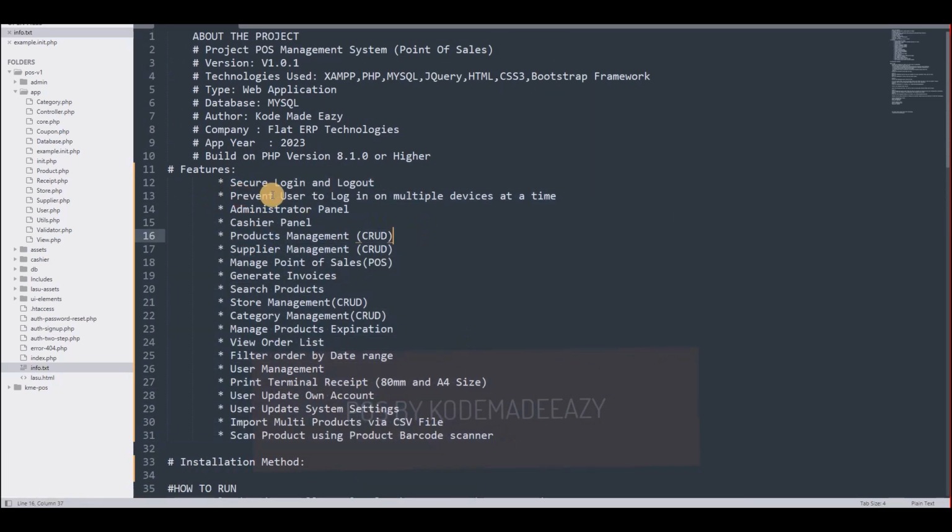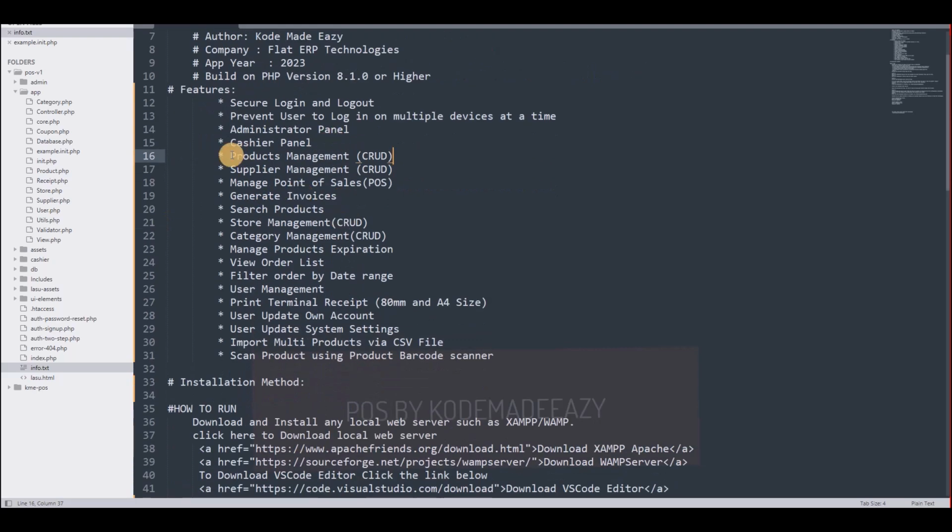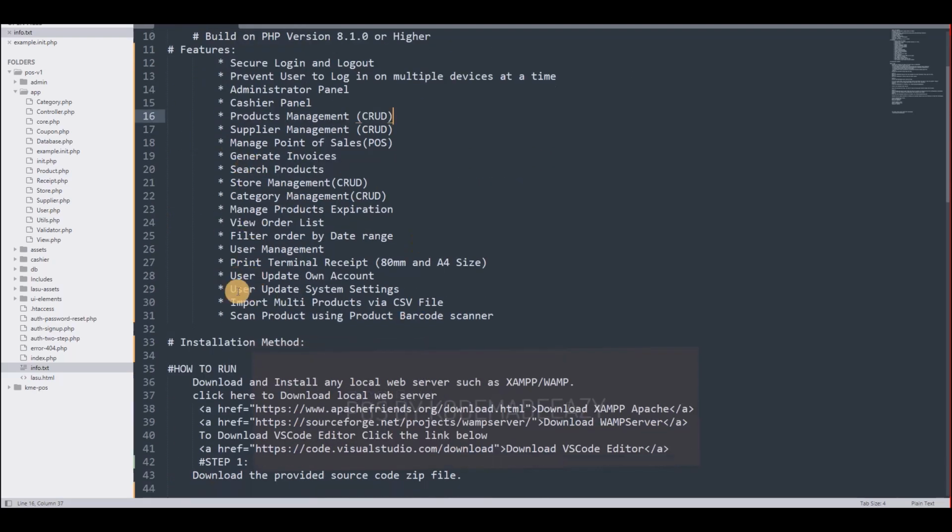We have the secure login and logout. It prevents users from logging in on multiple devices at a time. You can see the administrator panel, cashier panel. You can import multiple products using CSV or Excel. You can use a code scanner, like a barcode scanner, to scan the authenticity of your products. You can update your own account. You can generate and print terminal receipts, and so forth.